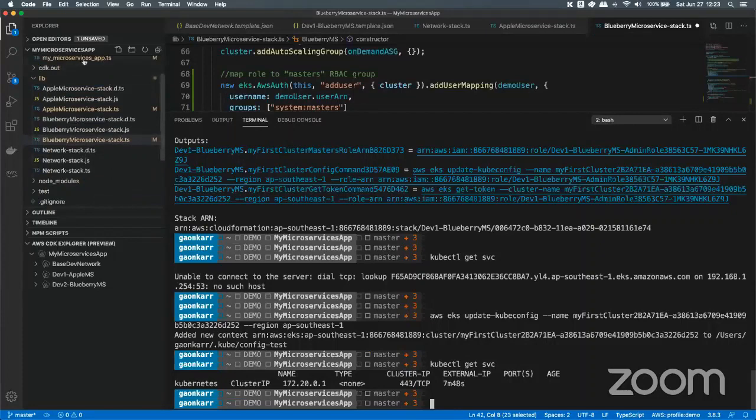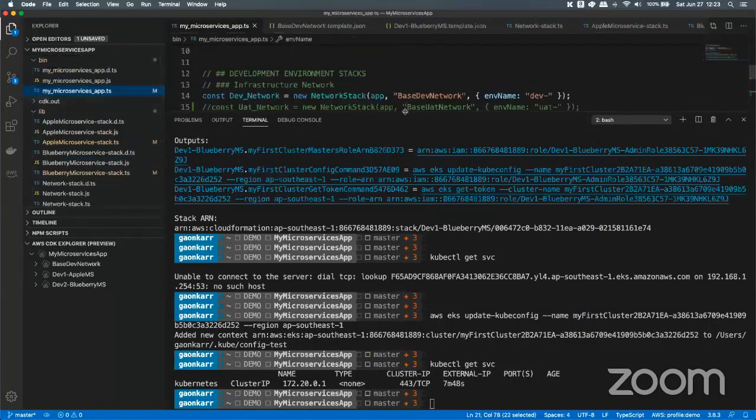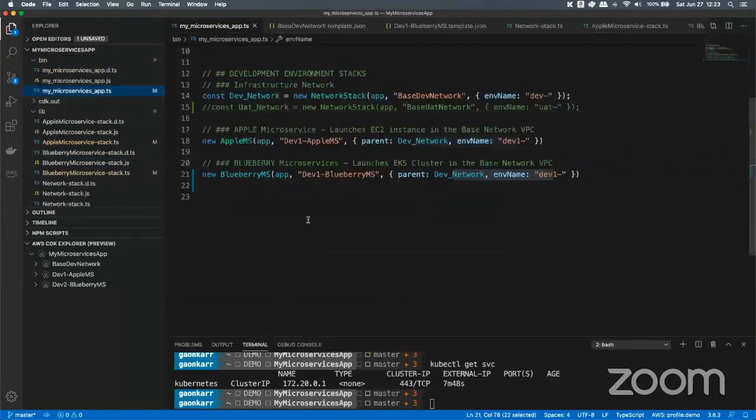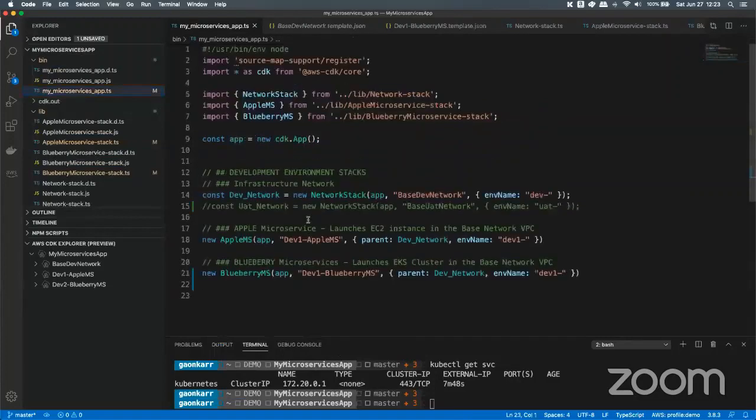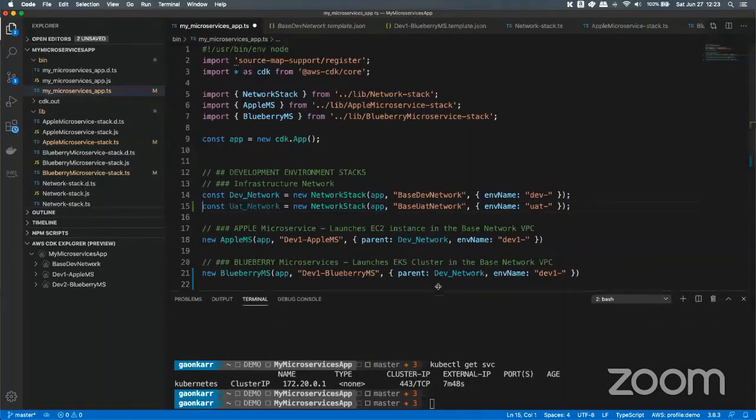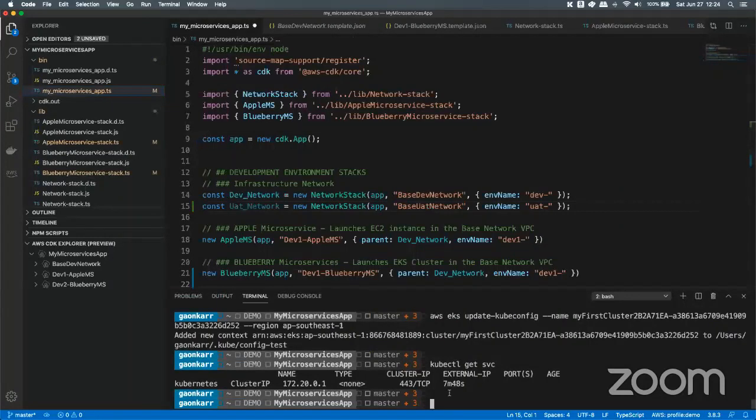And if you see my main stack, where everything is being created, where all these stacks are being instantiated, I could actually go ahead and say, you know what, I want a UAT network, or I want a different network, and you could do that. Now, what has happened here? Okay, one important point. I have not mentioned regions anywhere, right? If you see, it has picked up AP Southeast 1.